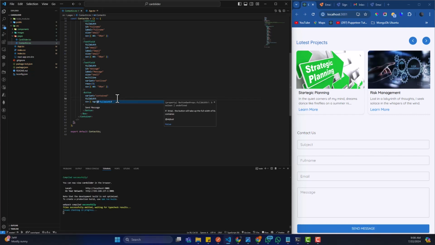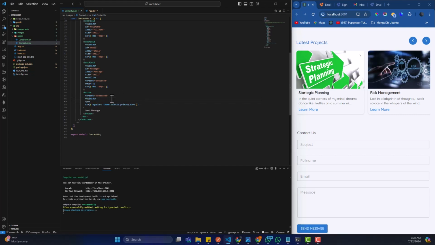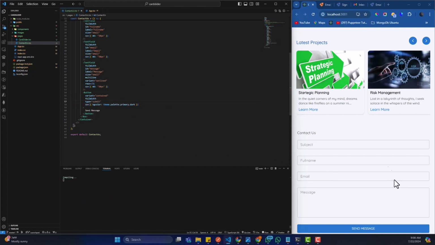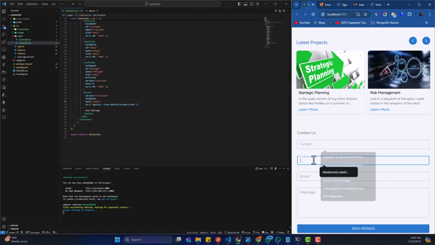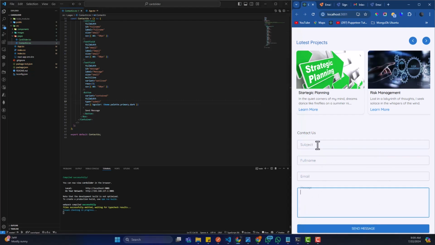Now that's being done. Okay, I missed something, which is going to be the type. So I'm going to specify the type to be submit. Now once this is done, we already have our form, our subject, full name, email address, and message.